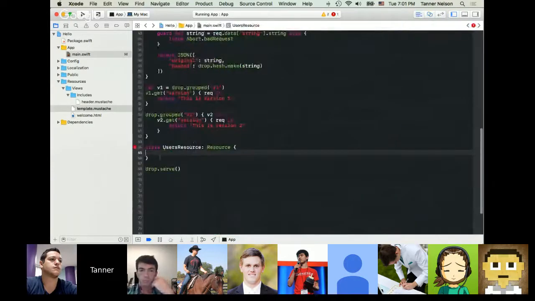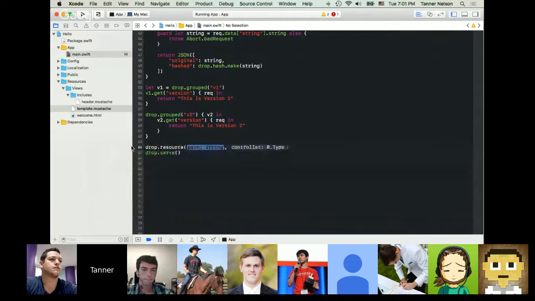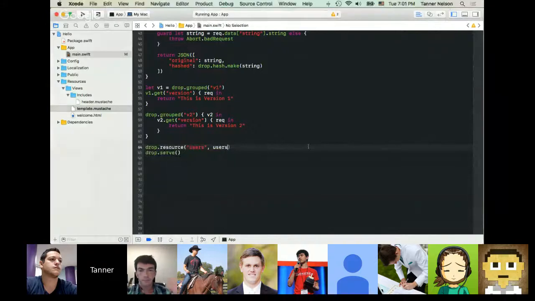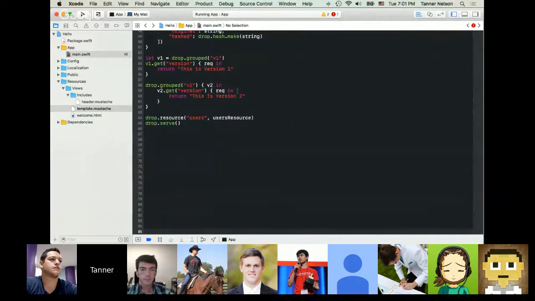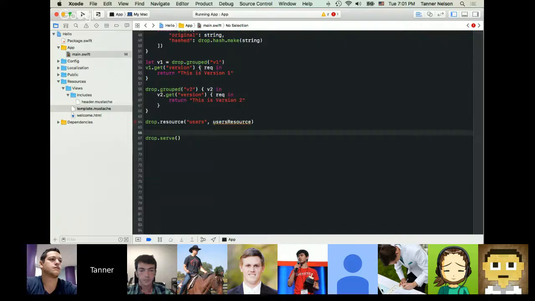So you can actually just create a class that takes care of all of those, and then on your droplet, add the user's resource right there. And it would work exactly like that, and it would go through and create the 5 or 6 or more routes depending on what you implemented in your resource.